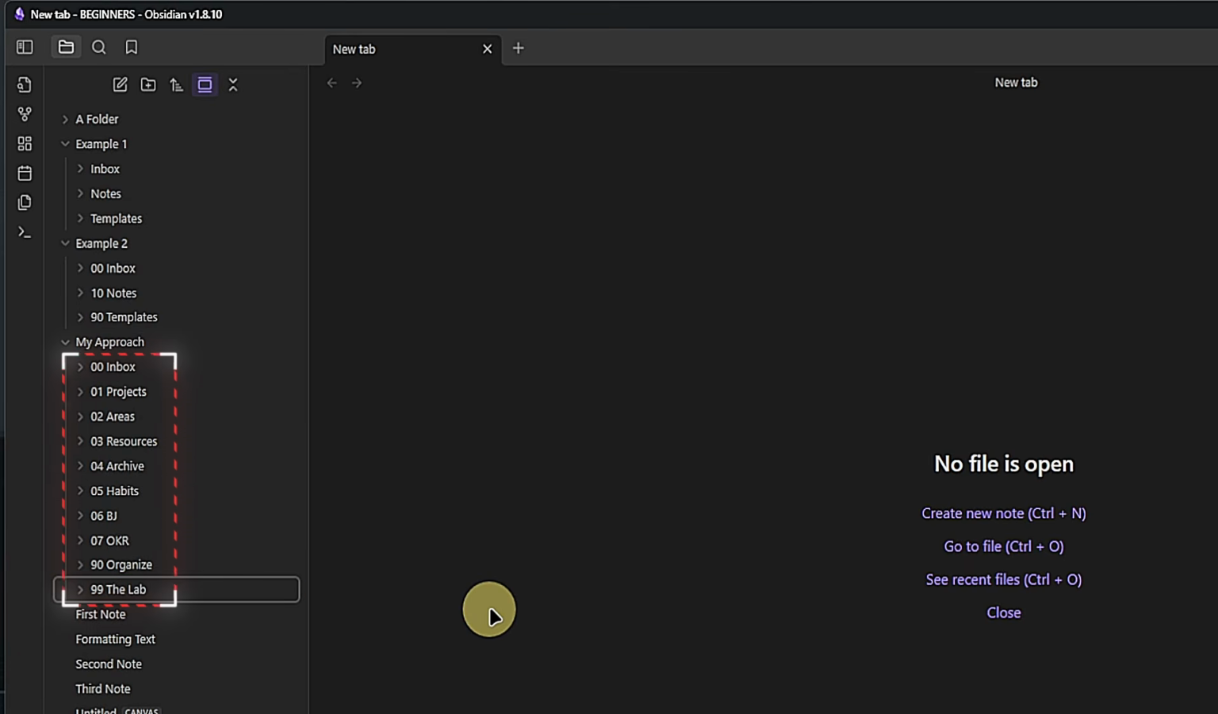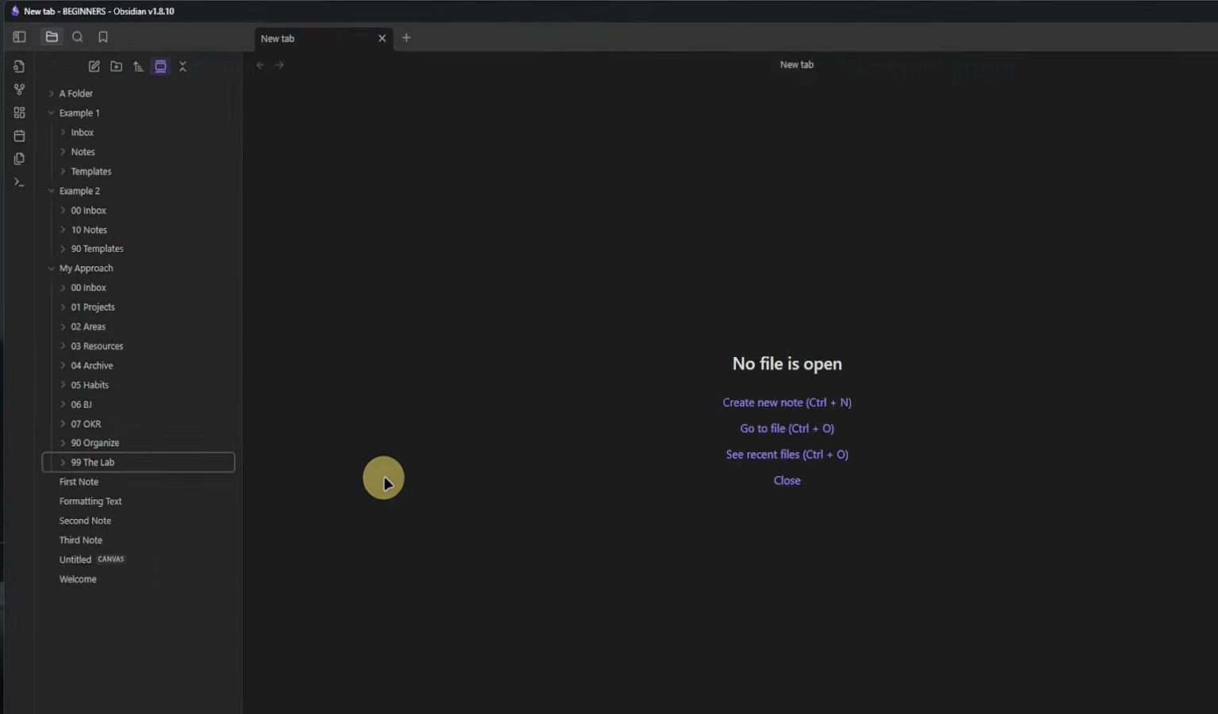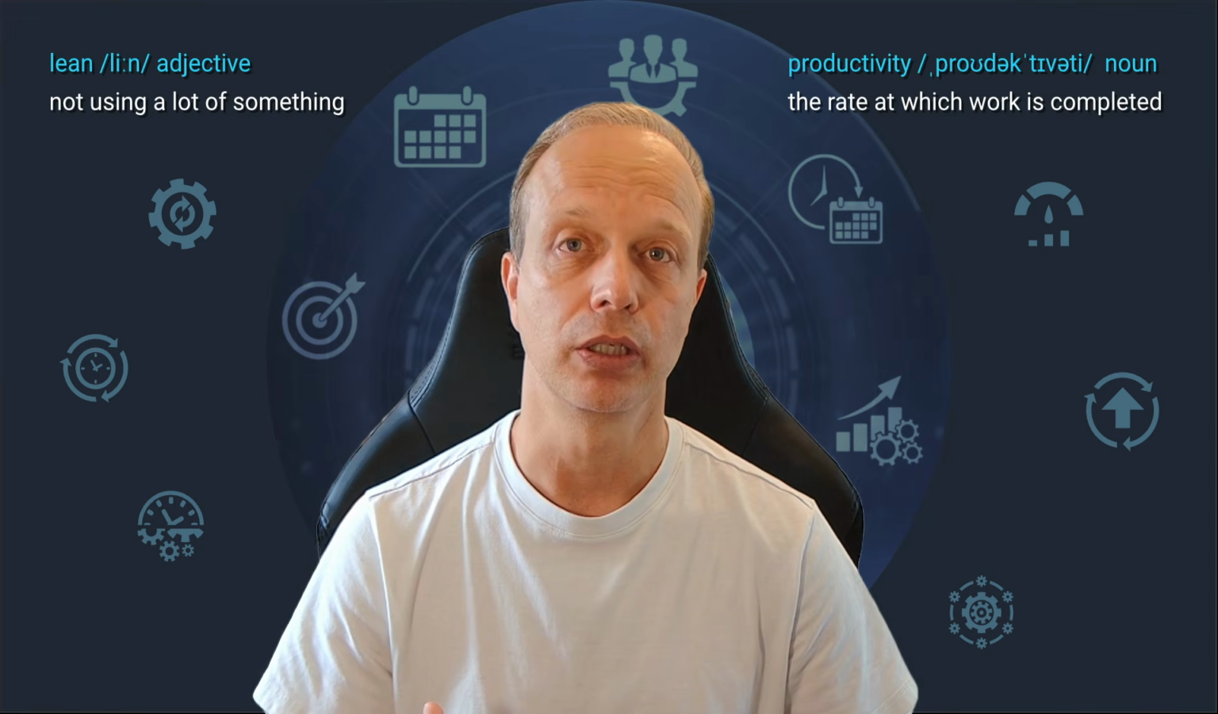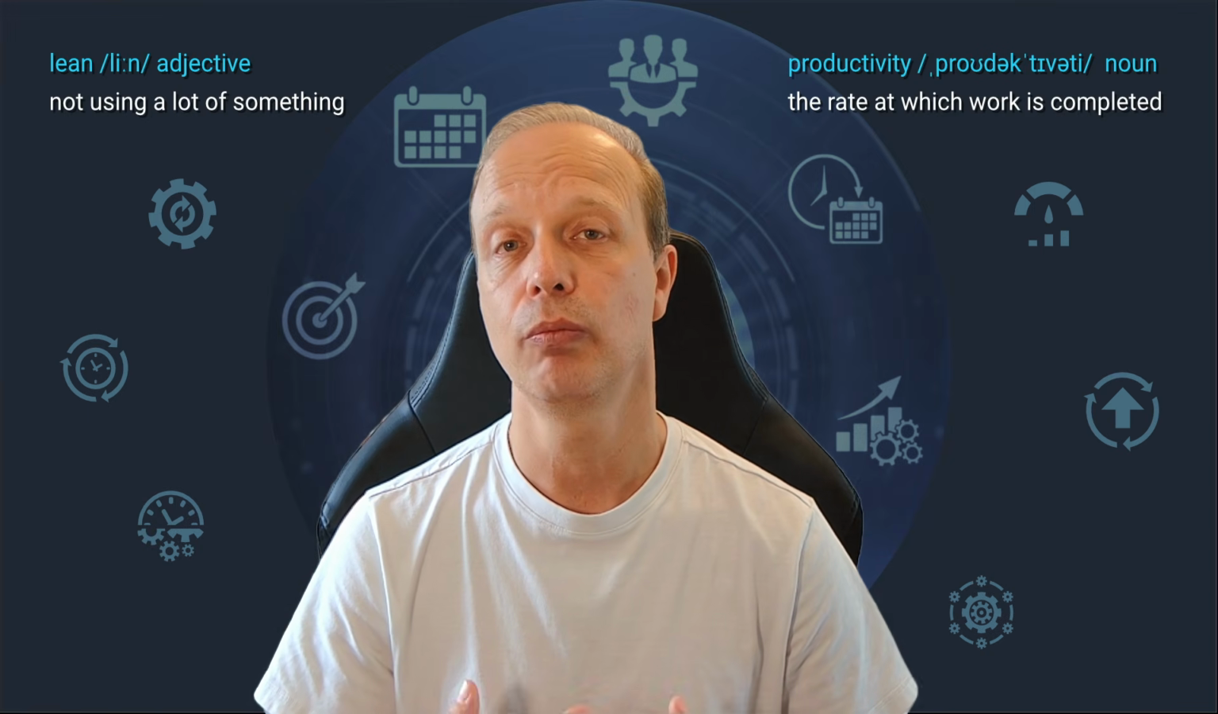Here is how my top level structure looks like at the moment, although I might get rid of areas soon. I have additional folders for my habits, bullet journal, objectives and key results, and one for testing and experimenting called the lab. Again, this works for me. Your ideal setup might be completely different.